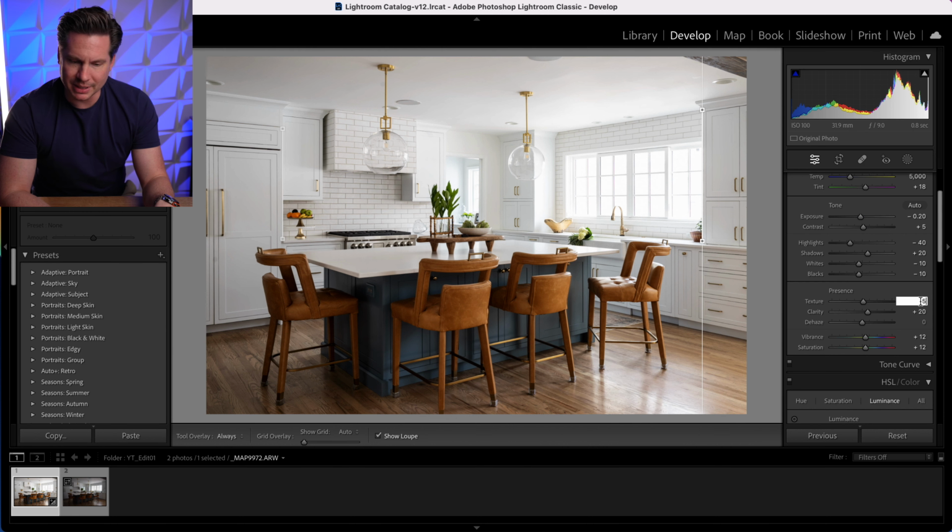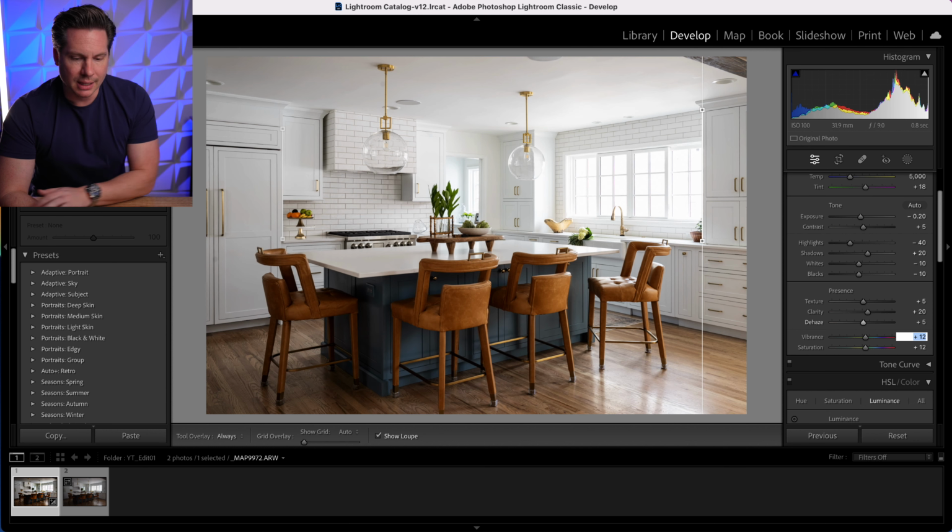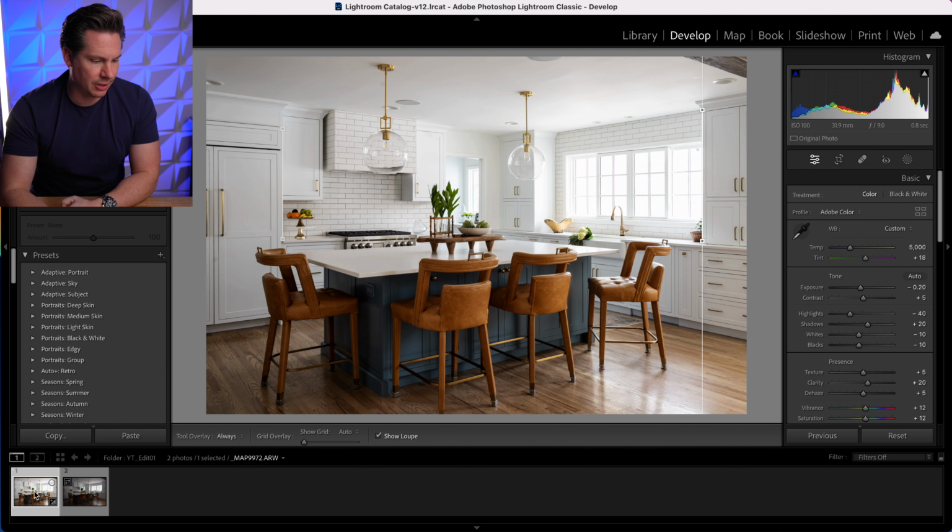I've started bumping up texture and dehaze just a tad over the past few months, just to add, like it says, a little bit of texture, especially when there's things like wood grain or textures within wallpaper. I'm adding that. And then dehaze just adds a different type of contrast. If you go overboard with it, it starts to look terrible. It looks awful. But again, I'm just gonna leave that at 5. I think that's good as is.